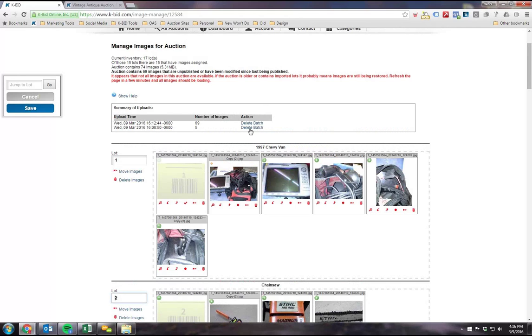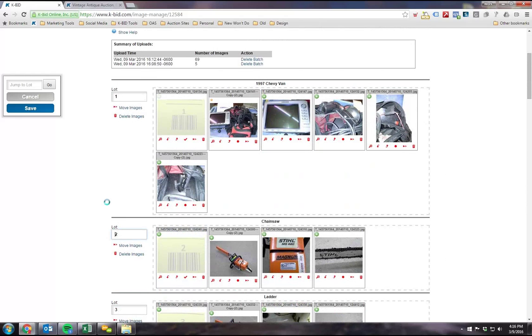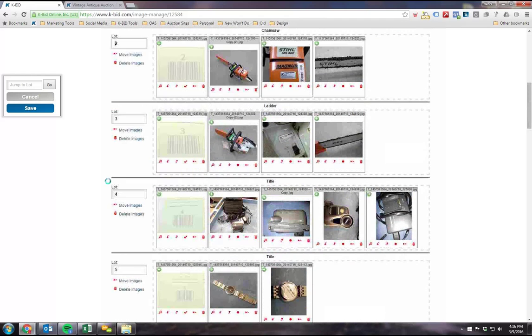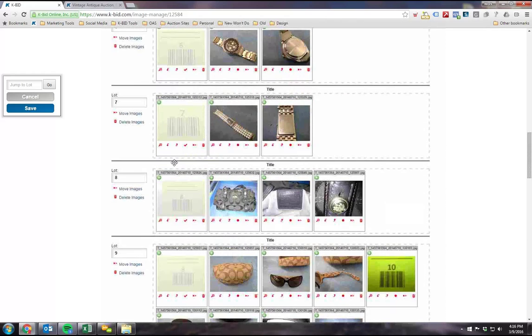Another thing that you'll notice up here is a delete batch. So the first batch we had was 5. If I wanted to get rid of those and get rid of everything, I could just delete both batches and start from the beginning. So what we'll want to do now that we have those uploaded, and because the system's not 100% accurate all the time, is just go through and make sure that our pictures have gone to the right lot. So we'll just want to take a quick glance and make sure everything looks correct.